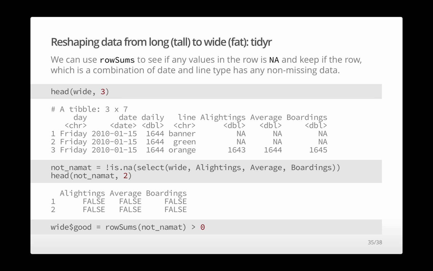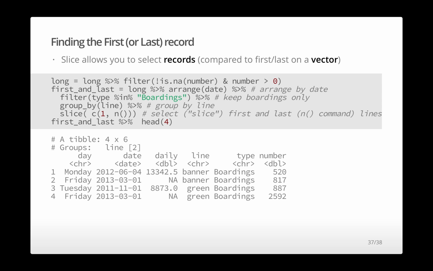So I showed you this already. is.na doesn't just work for a single vector. You can do that on an entire data set. We selected a few columns, like average boardings, and we say is.na. Now this is a matrix that tells you whether each value is missing or not. It comes up true if the thing is missing, and then we can use operations like rowSums or colSums to get an indication of how many are missing. We've done that previously.